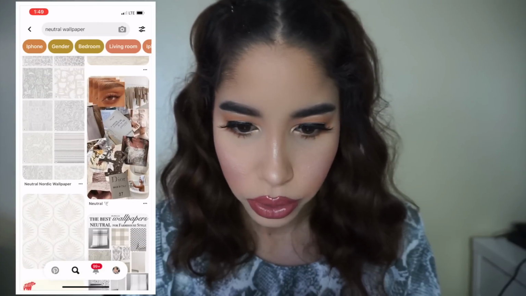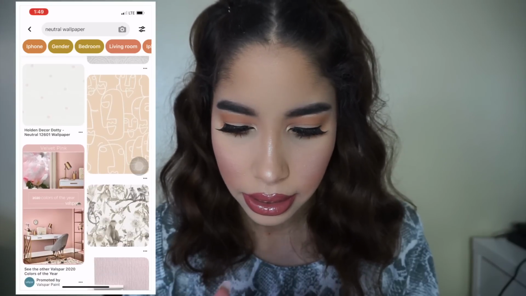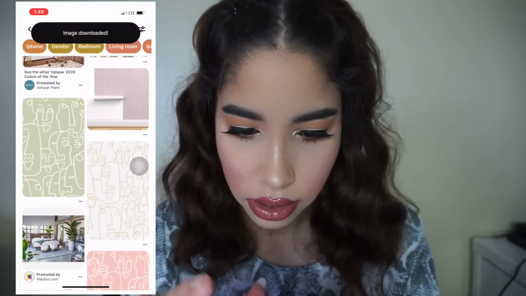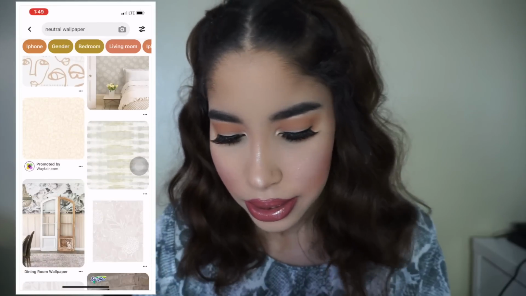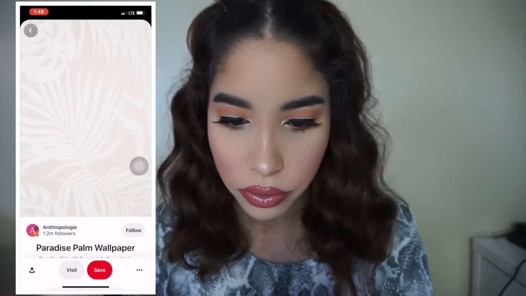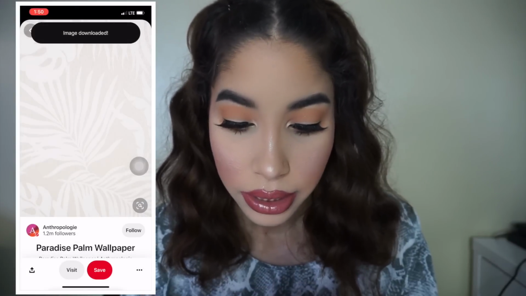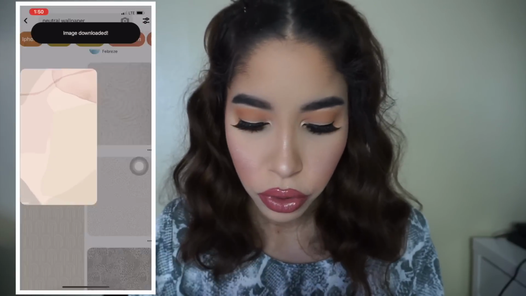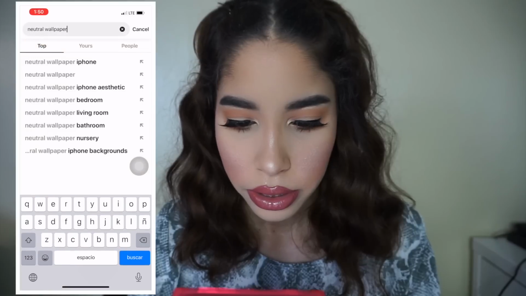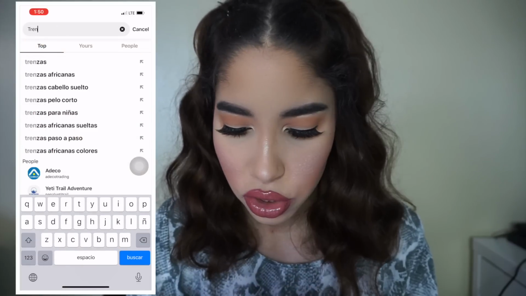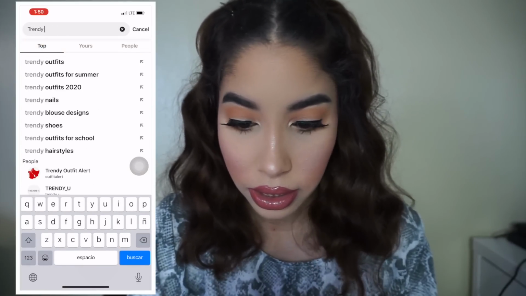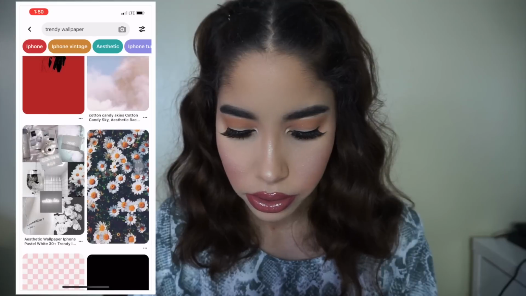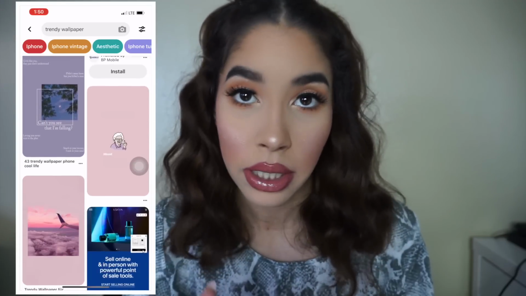I just scroll down, and if I see something that I like, I download it, like this really cute one of faces or a plant. Lately I've been loving the bright colors, but I love my neutrals as well, so I downloaded them. If I want something bright and colorful, I search trendy wallpapers and something colorful that I like. I've been into the pinks, so pinks and purples. I just scroll and download them, literally.